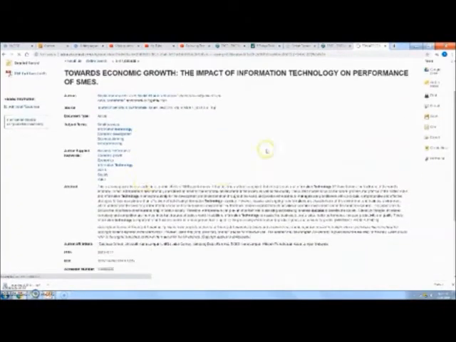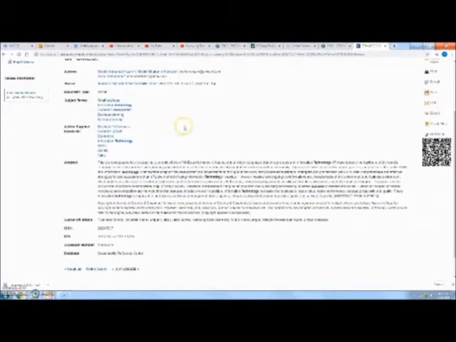So either you click here or you click the title. I'll click the title just to show you. This is just the summary of the article. Read the abstract. The abstract tells you what the entire article is about. Read that to see if it's even helpful for you before you jump into the article.